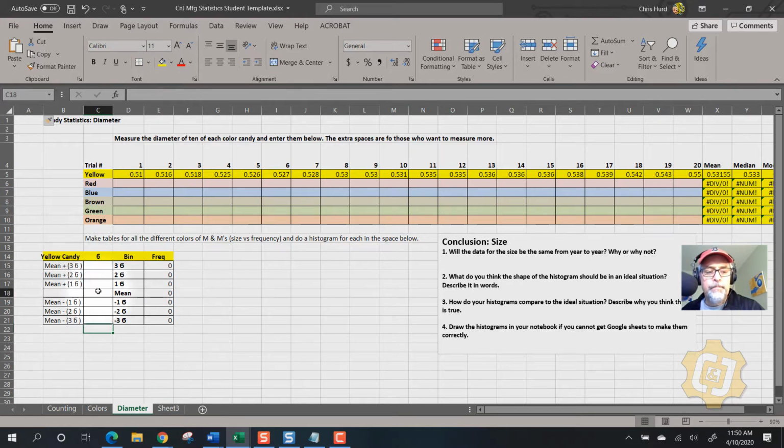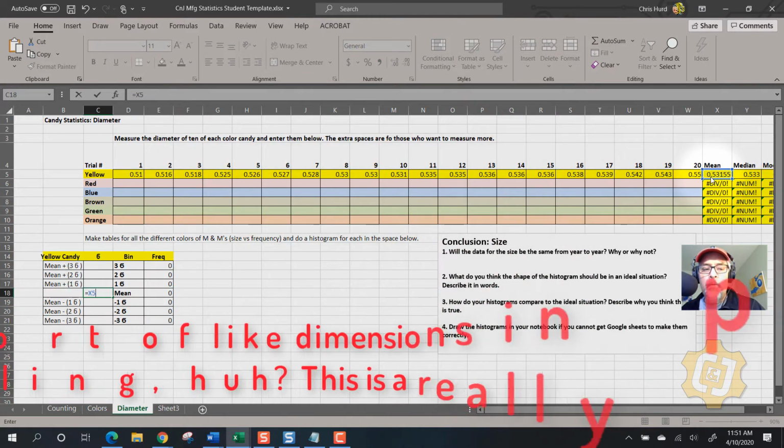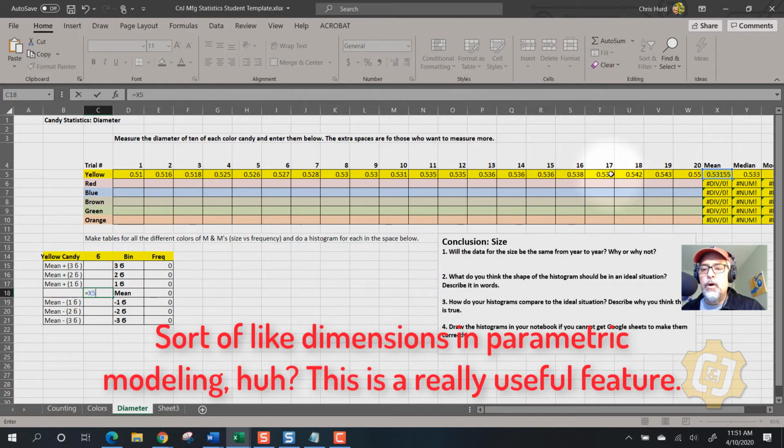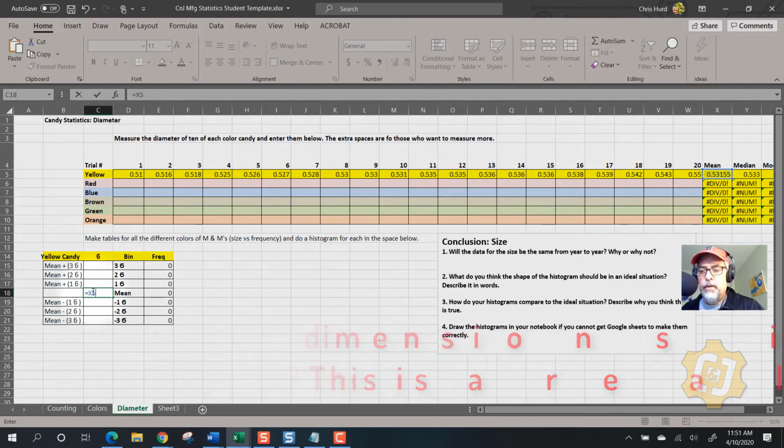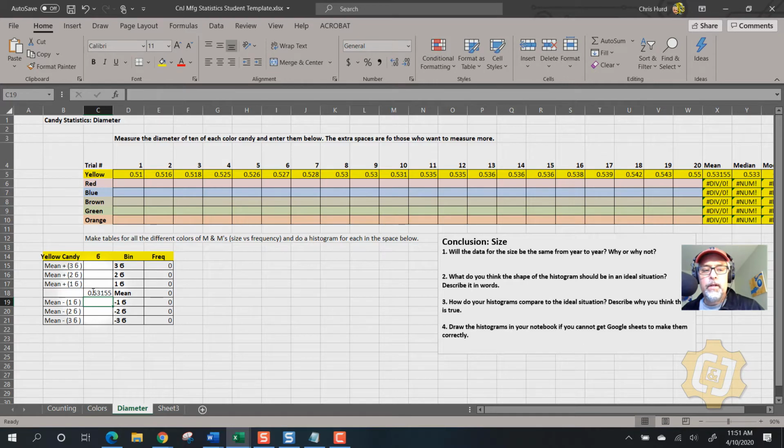So remember, mean, let's put the mean in this box. What I want to do is choose my mean from cell X5. I want this box to be equal to what's in X5. That way, if my data changes later, if I go and I measure some more and that number changes, this number changes with it. Makes it parametric. So I click Enter after I hit the equal sign, and there's my mean, right?